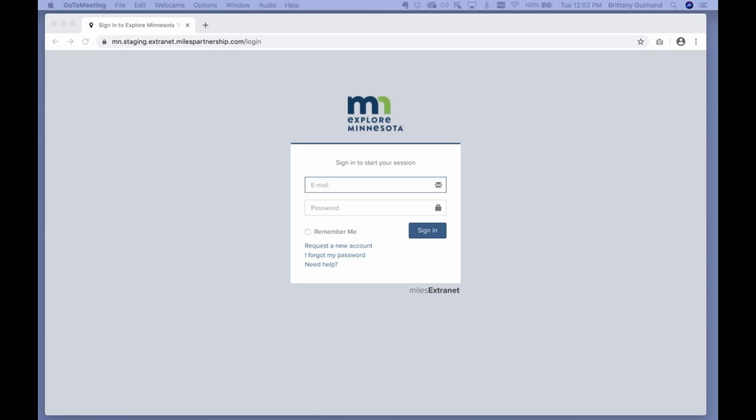Before we dive into the demo, I want to highlight a few main differences between the old system and the new system. The new system allows you to upload more photos and videos. We'll go into greater detail around that later on in the training, but that is a big benefit of this new system, is that you can have more photos and more videos in your listings.